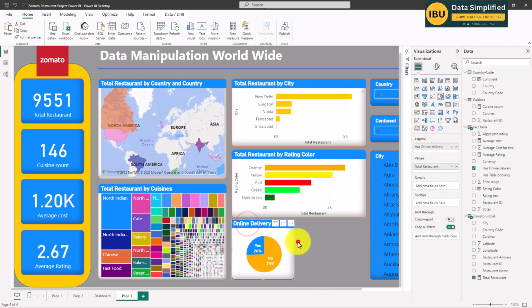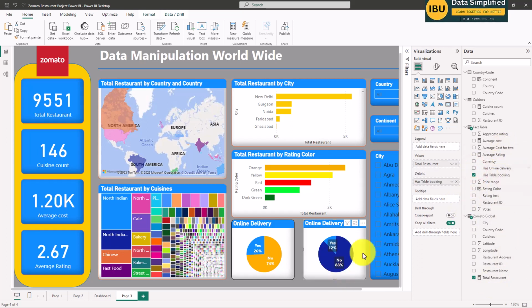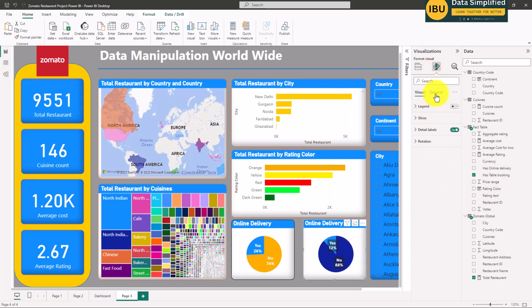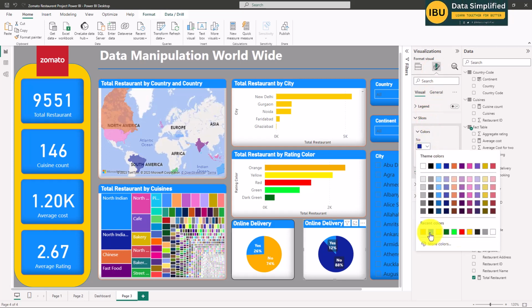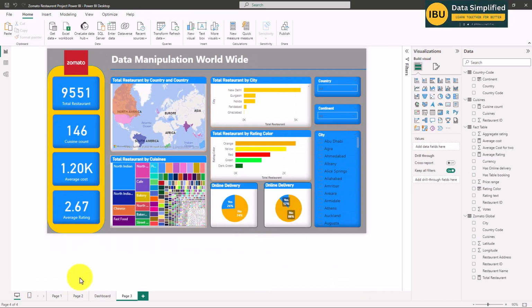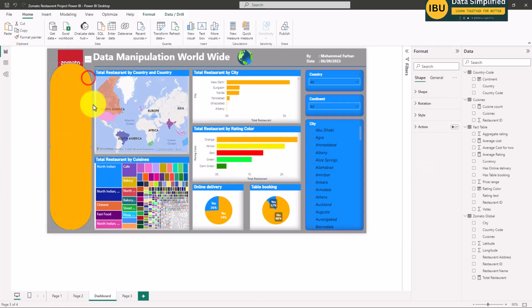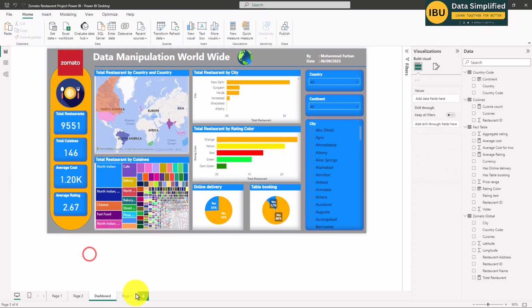And the next, just copy paste, and this time I need has table booking, and remove this. And the color also you can go and change, the slice color is orange. Yes, so now I think all the tasks we completed the same. You can see the shape, something is a little bit different here. Also you can update it.